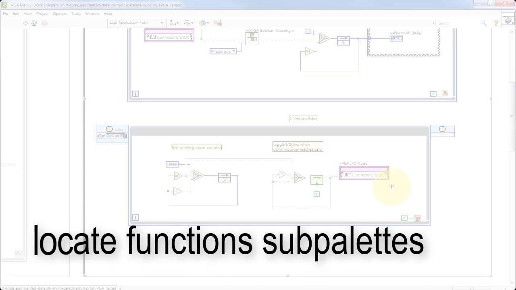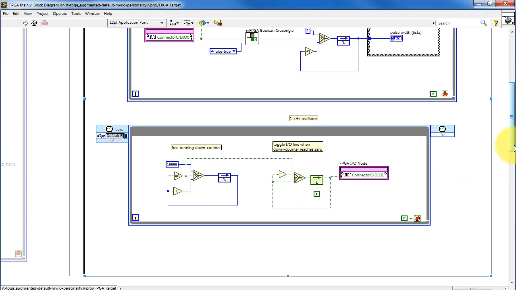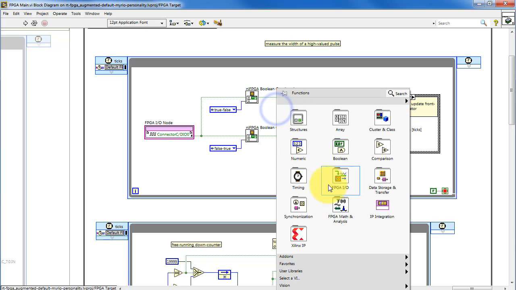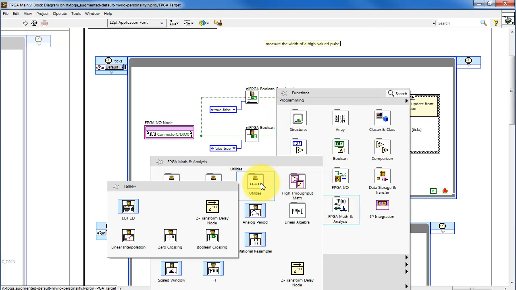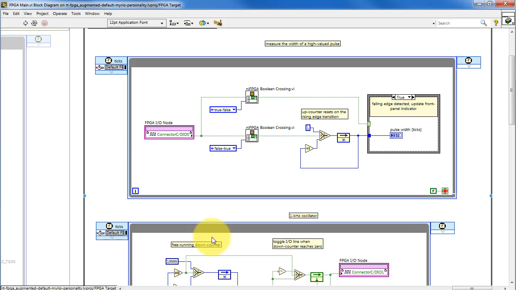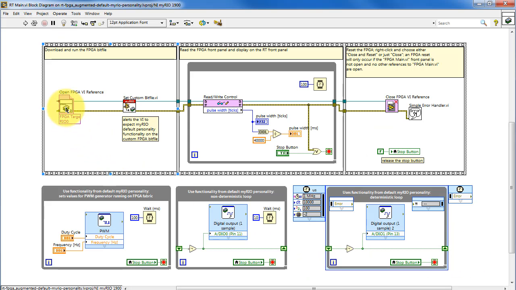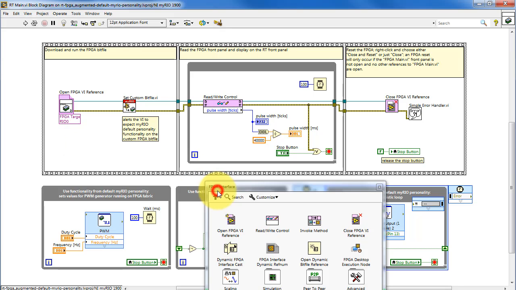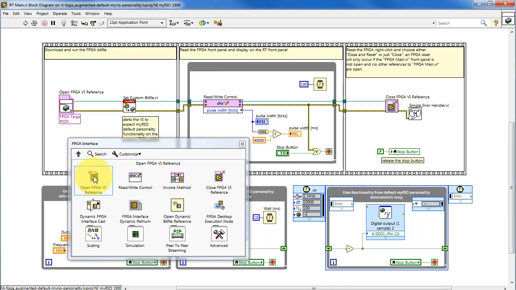All right, let's finish up by locating the functions in their subpalettes. Boolean crossing is located right about here. And then let's jump back to RT main. The FPGA interface functions are located here. You see the open reference to the FPGA VI. Here's the read-write control node, and that's where we close the reference.